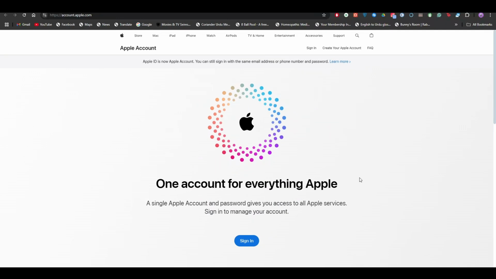So let's dive right into it. What you need to have is a browser. That could be anyone, but I will recommend you guys to use Google Chrome and a desktop or an Android device. So what you have to do is to access account.apple.com, and I'll provide the link in the description below so you guys can check it out.